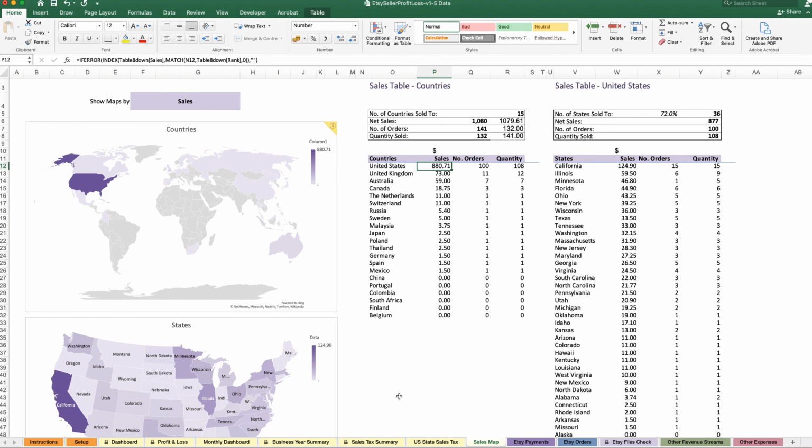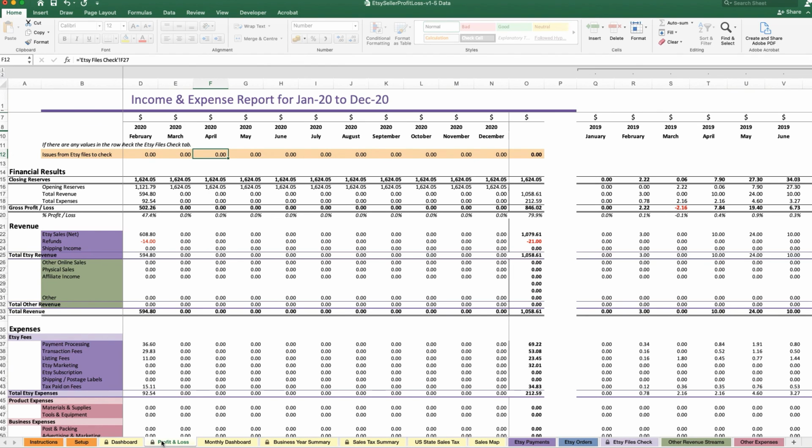And that's it. So it's just a bookkeeping spreadsheet. And I don't want to say just, because it actually is very useful in working out your profit and loss, and powerful in taking the information that you get from Etsy that is a nightmare to try and interpret yourself.